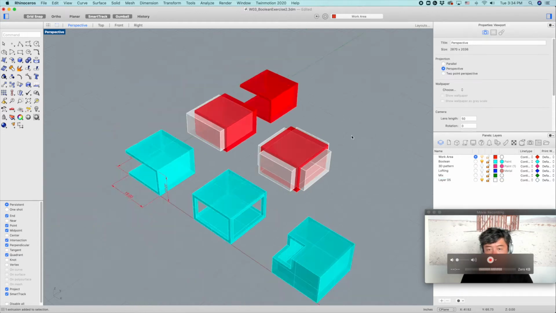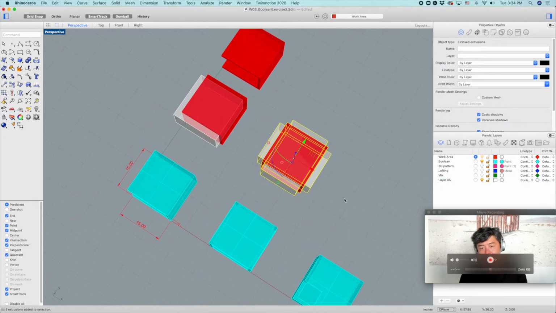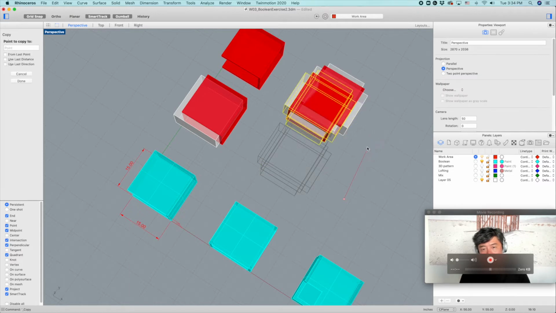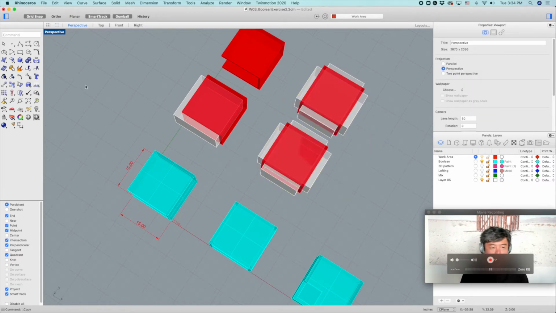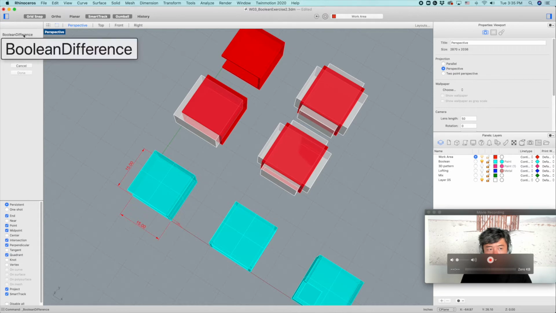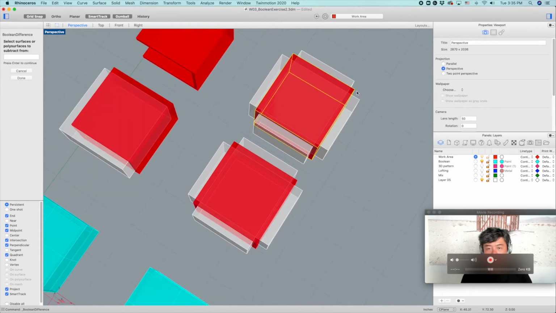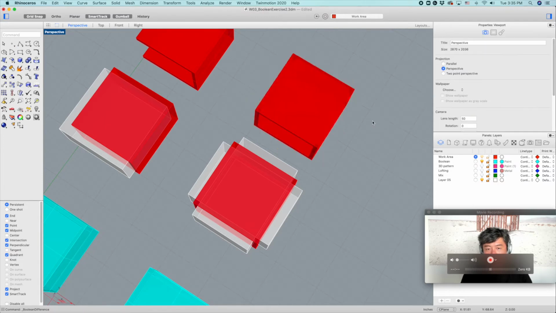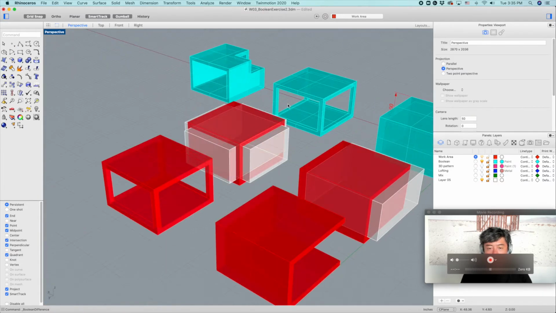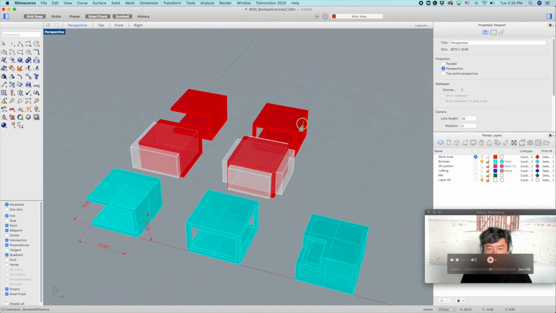Okay, so now if we copy the whole thing, and then Boolean difference, you can instead type BD. That is going to do the same thing. Boolean difference. And then select the first one, oops, select the red one, enter, and then cut this one out. Okay, so that's the second one.